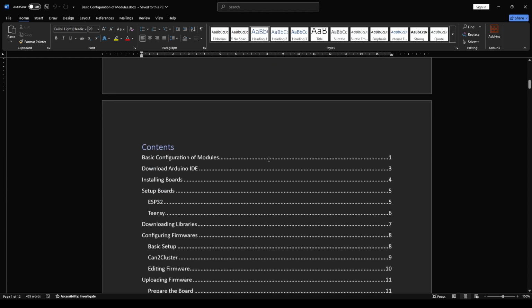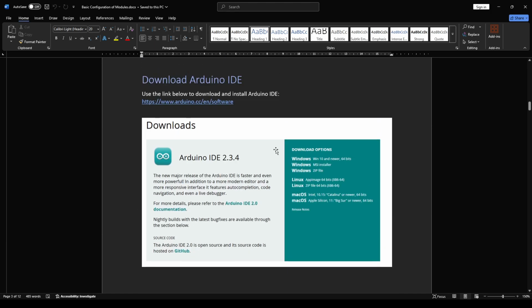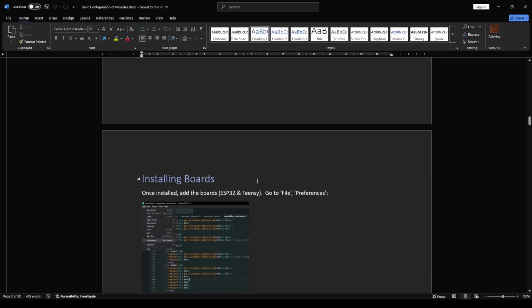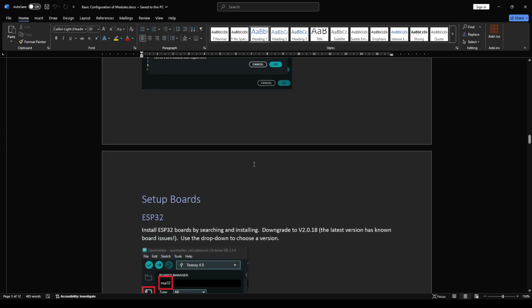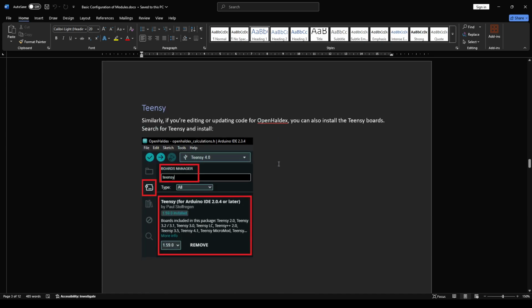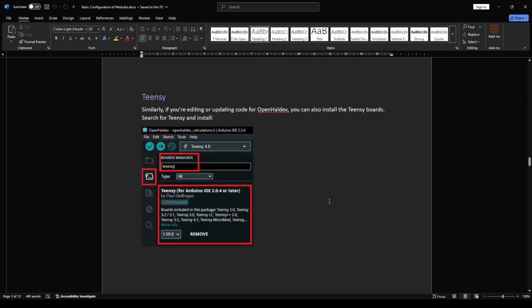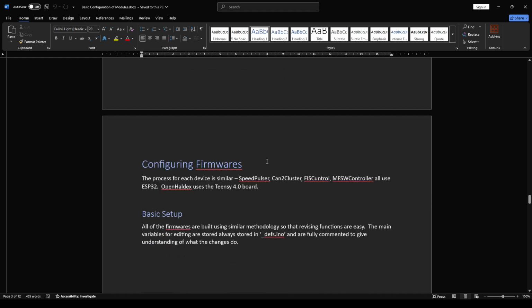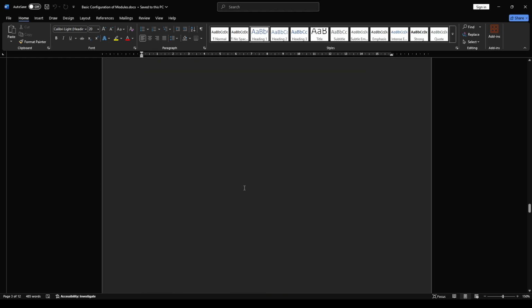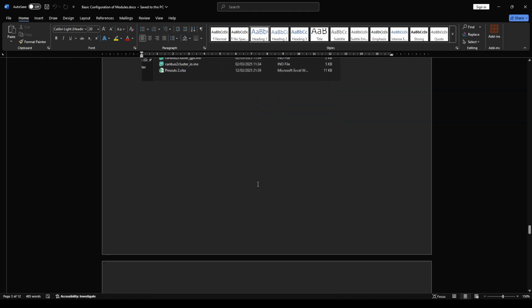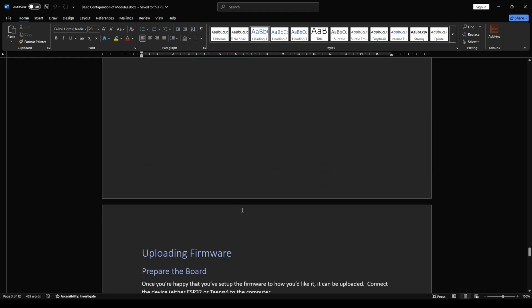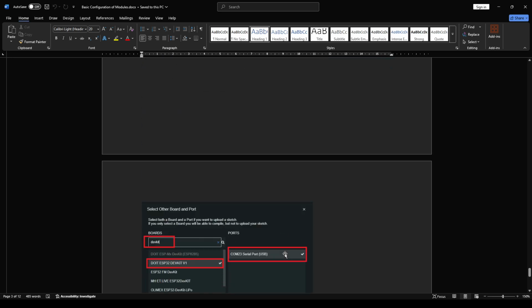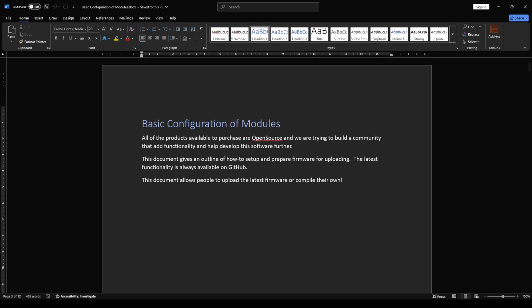So this document gives you a really step-by-step guide. We'll download Arduino IDE, we'll install the boards that we need, and we'll set the boards up. If you've got a Haldex controller, we'll set up the Teensy, we'll download all the libraries we need, and then ultimately we'll go on to configuring the firmware. It's not a particularly lengthy document. You can see here there's not a lot of text, it's a lot of pictures.